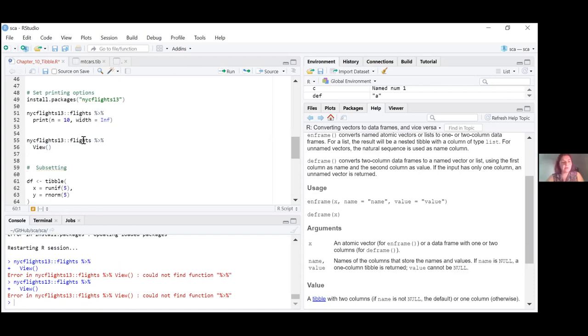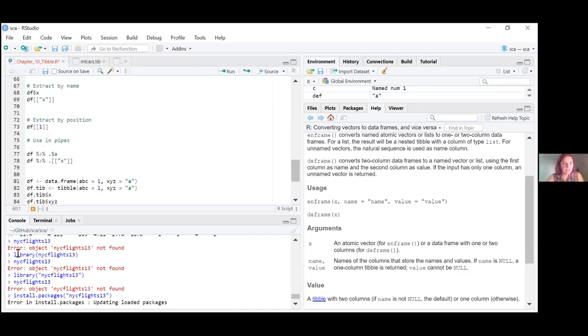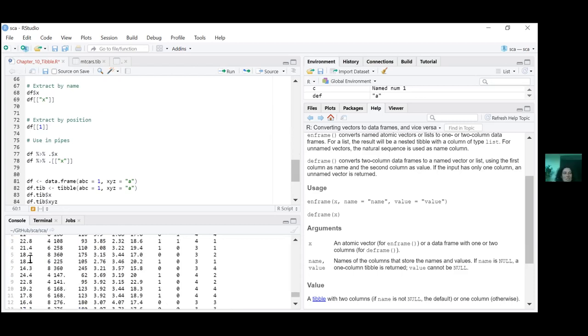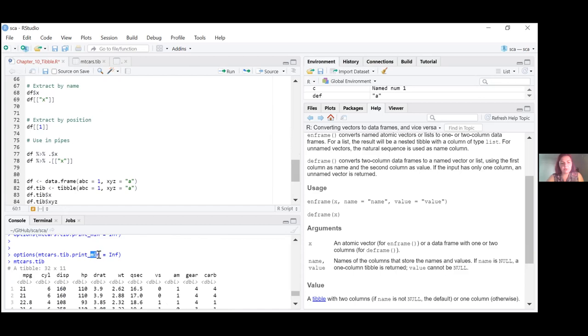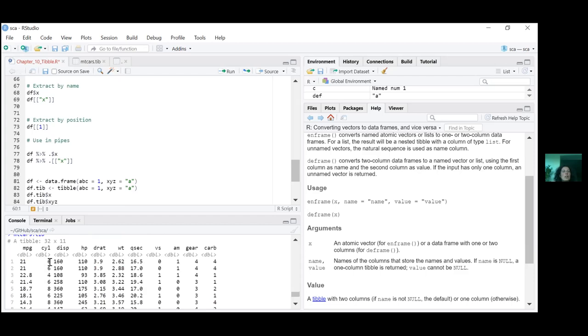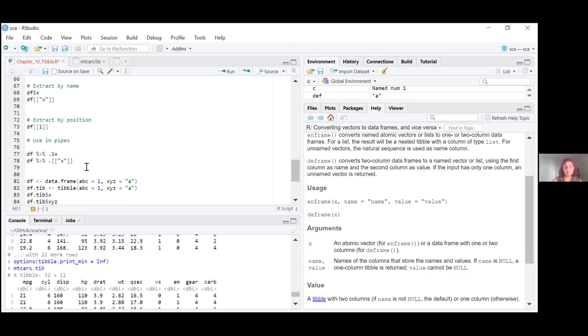Okay, anyway, to sum this up: when setting the options, instead of min we put width and put infinity to present all the columns. And this is the difference. And we don't need to define the name of the table in the brackets. Just need to put table print width. Yeah. All right.